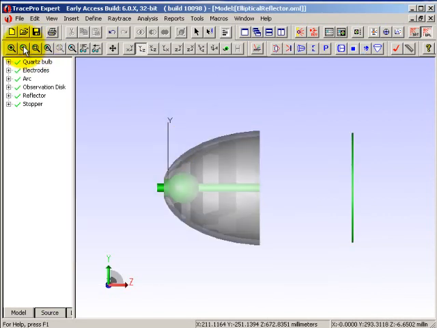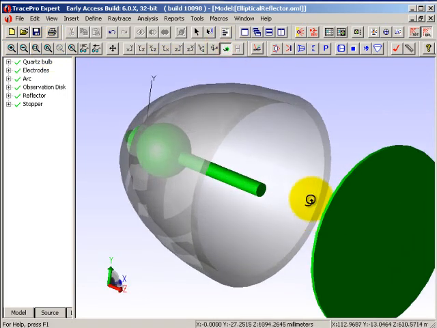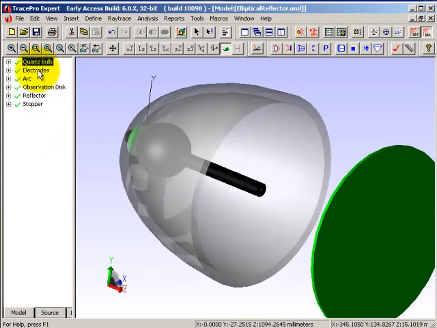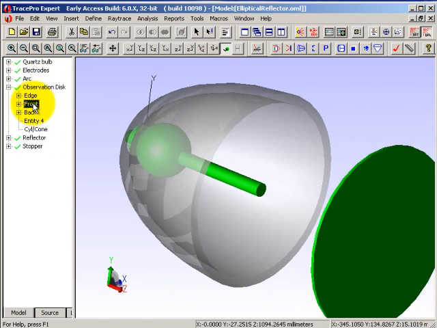Now I'm going to zoom out and then orbit the view to get a good idea of what this system looks like. As we can see, we have an elliptical reflector, which is defined as an ellipse inside the program. We have a quartz bulb, which has electrodes, an arc lamp inside, and then an observation disk where we can look at the power output by this elliptical reflector.